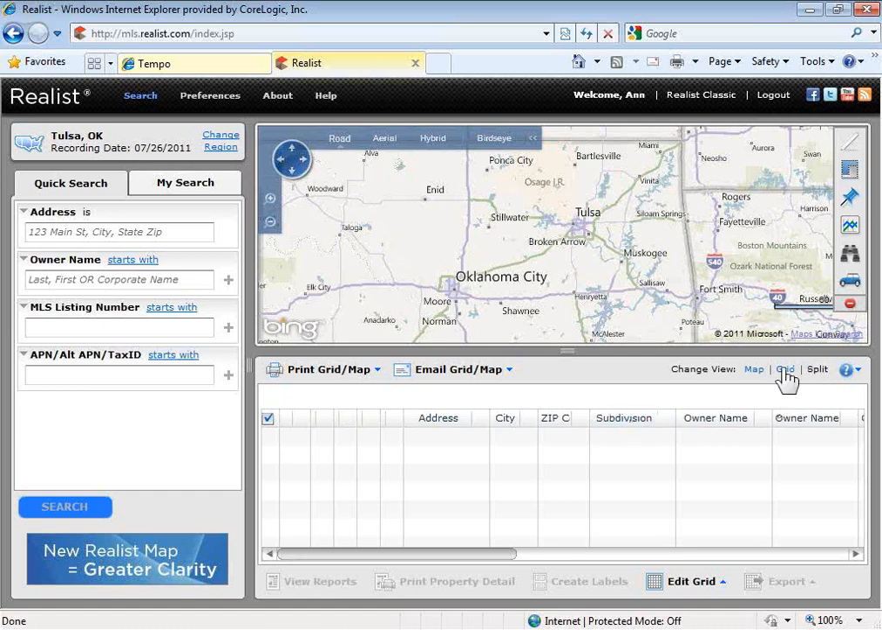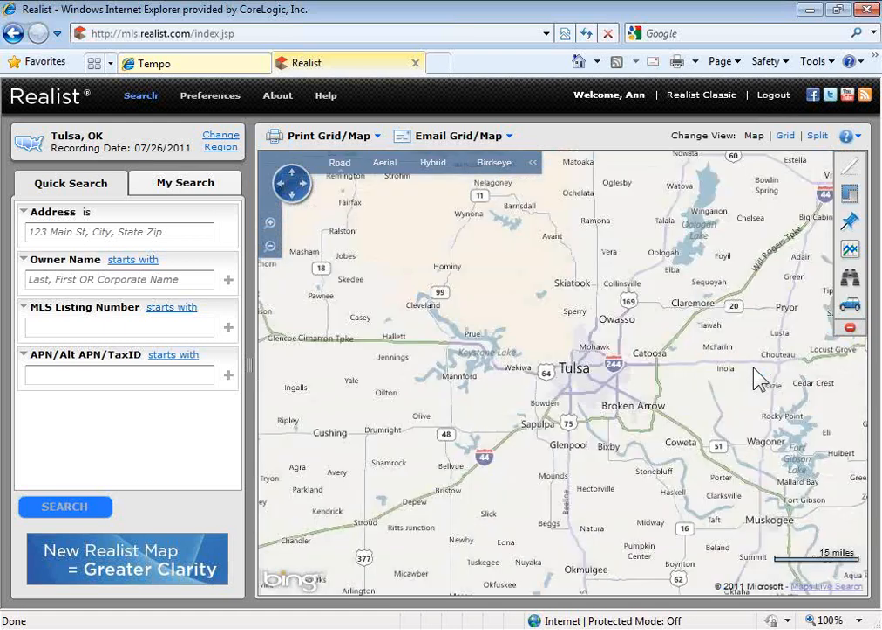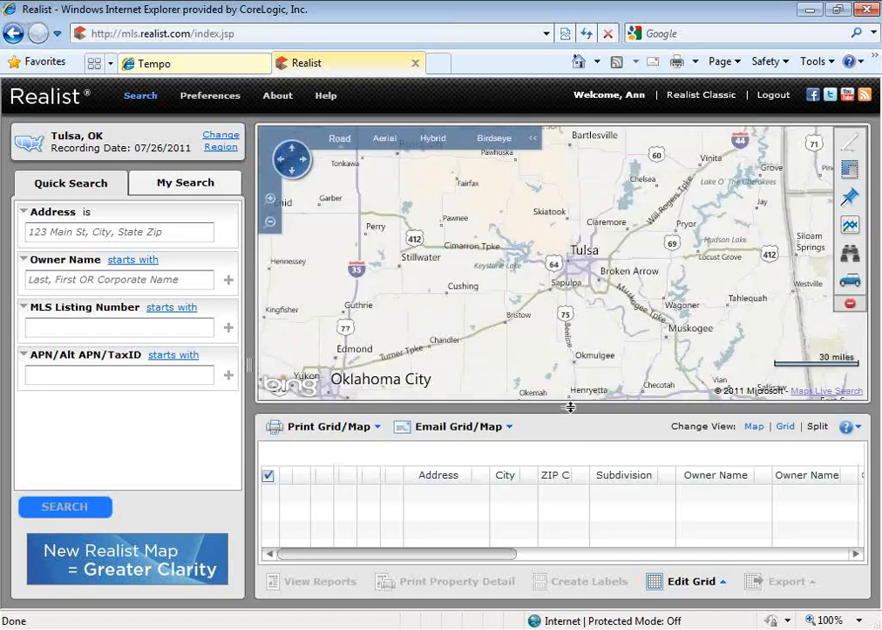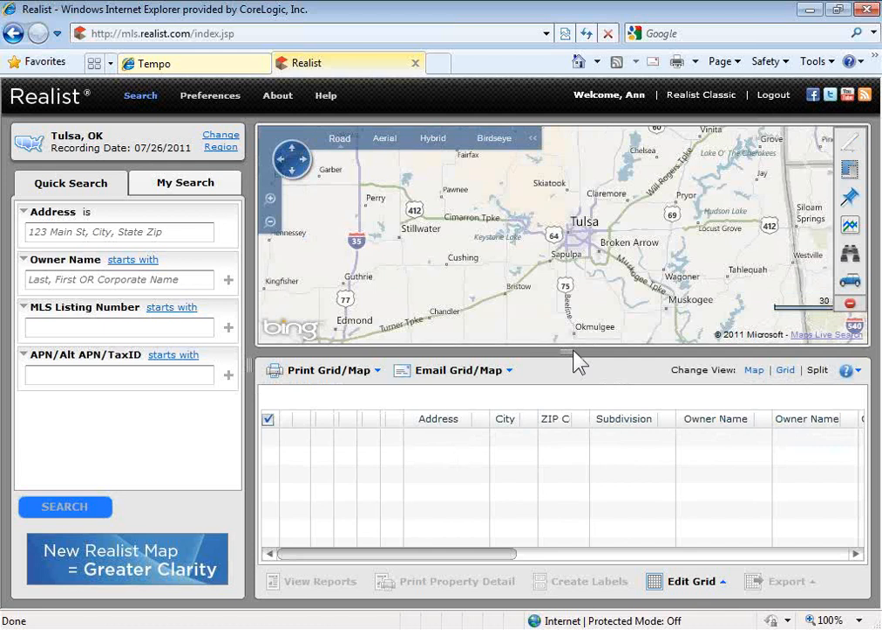I'm seeing the map and the grid, but if I just wanted to work with the map, I could just click map, and that would automatically hide the grid and then give me a wider angle map to work with. If I only wanted to see the grid and not the map, then vice versa. I could click the grid option here. Okay? And that would simply show me the grid, and it would hide the map. So it's still there, it's just hidden in the background, and again, I can get to it by clicking on the split view to bring it back.